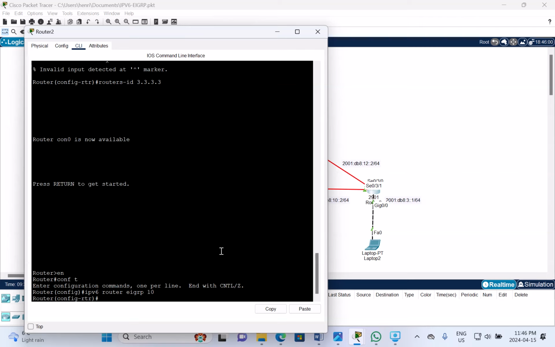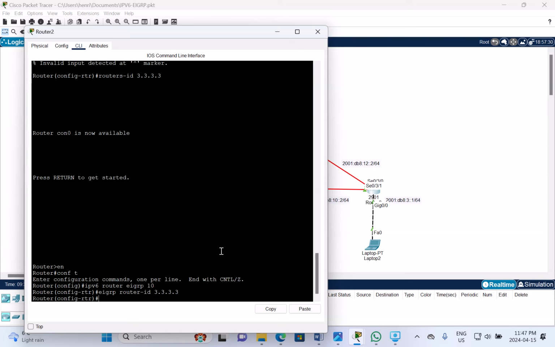To do that, first we need to type eigrp router-id, and the ID we choose is 3.3.3.3, four times, and press enter. So now we have set up our ID.